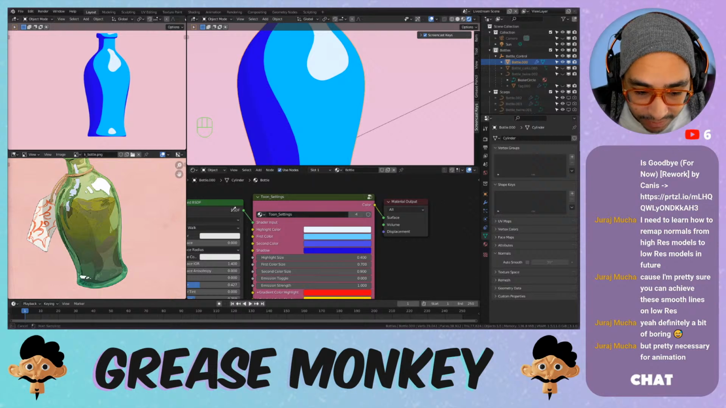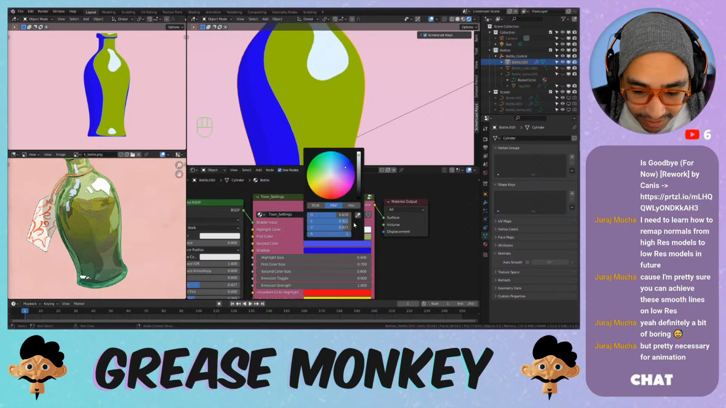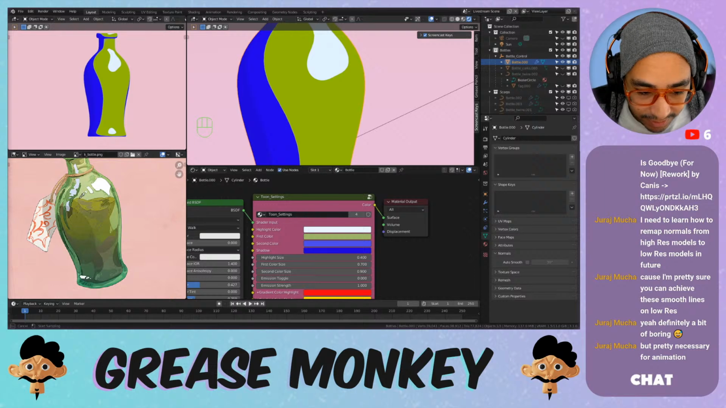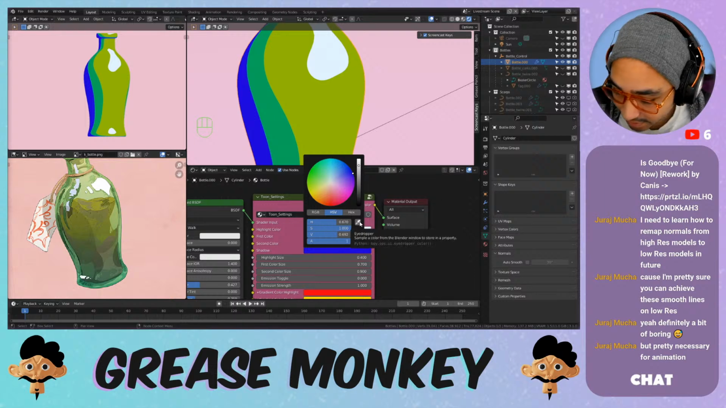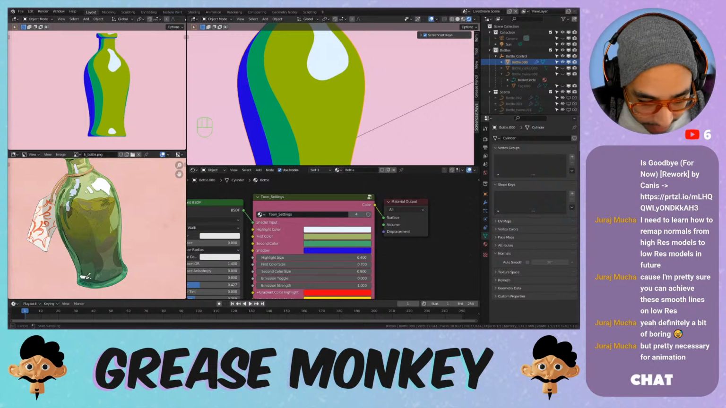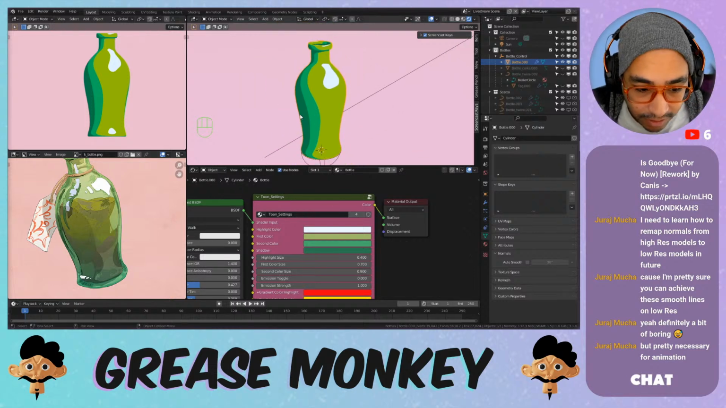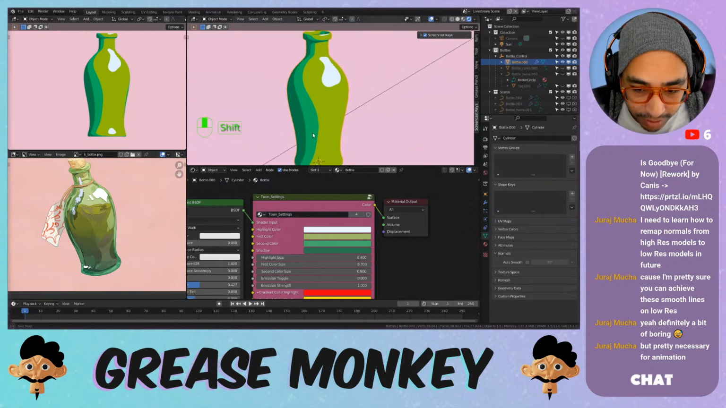Because we're going to be adding some different stuff here. Let's pick these greens. Maybe a darker green. And then the darkest green. Okay. Look, it looks just like it. I'm just kidding, obviously.